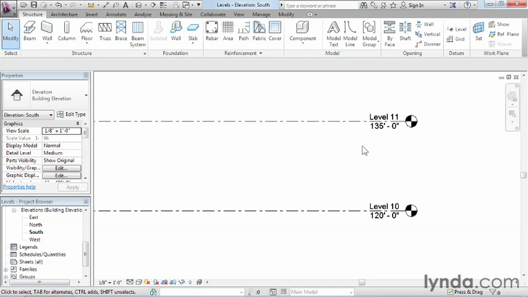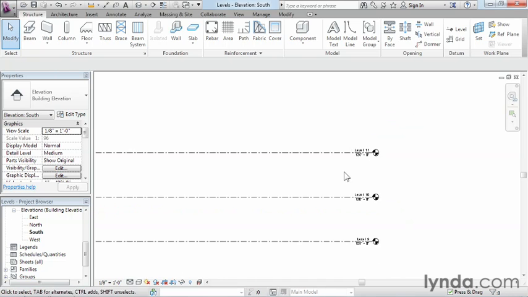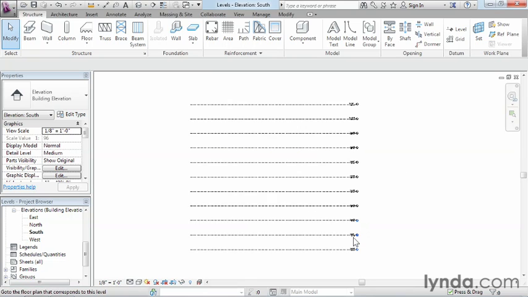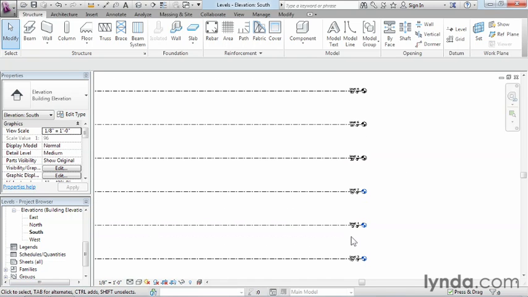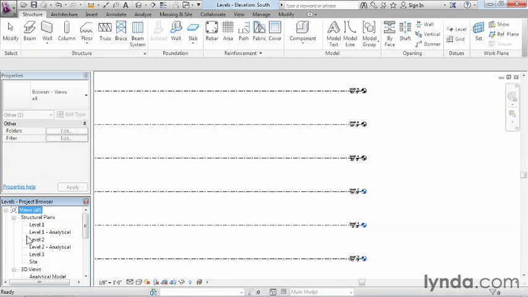Now the next step that we need to do is actually rename each of these levels so that they, one, display right, and two, they'll show up in the right order over here on our project browser.